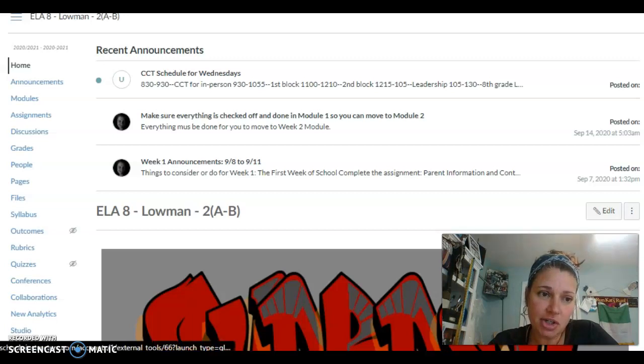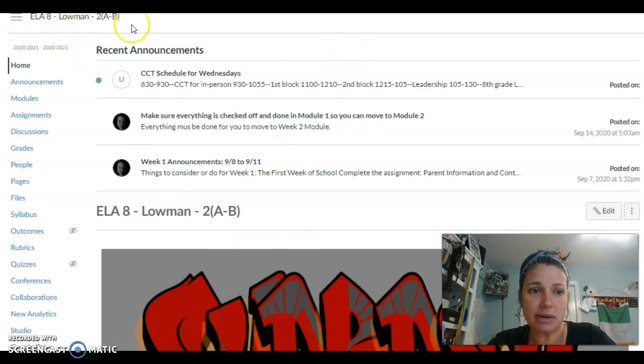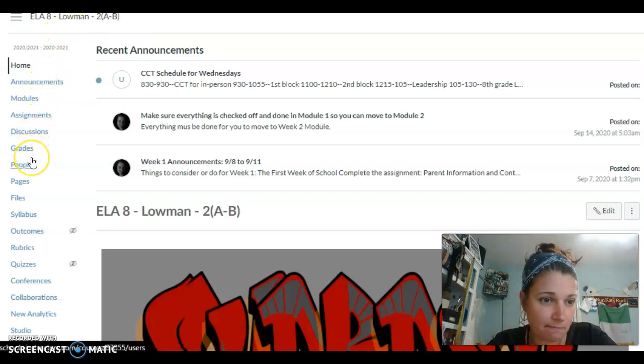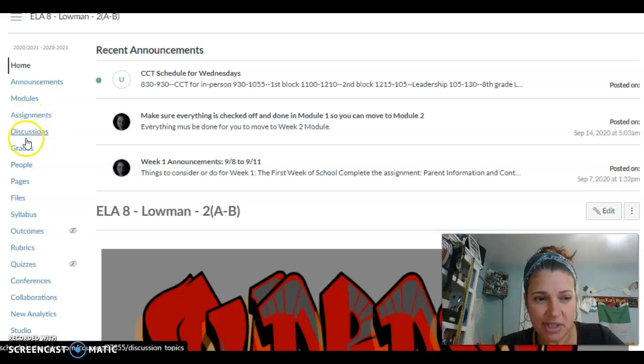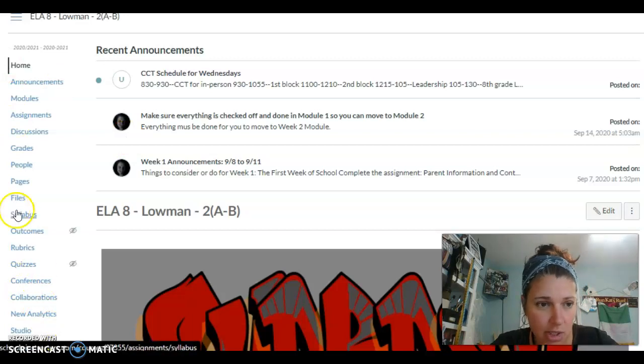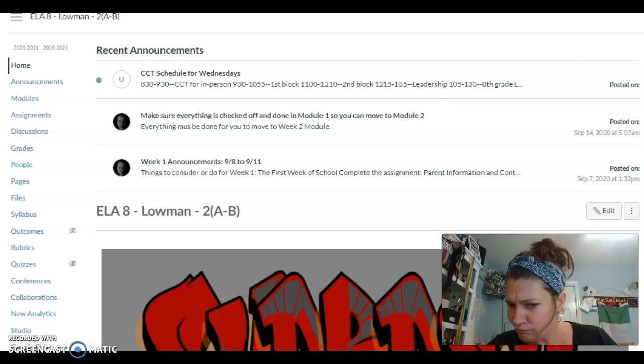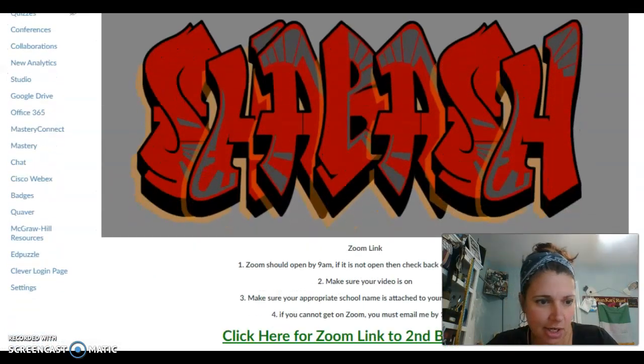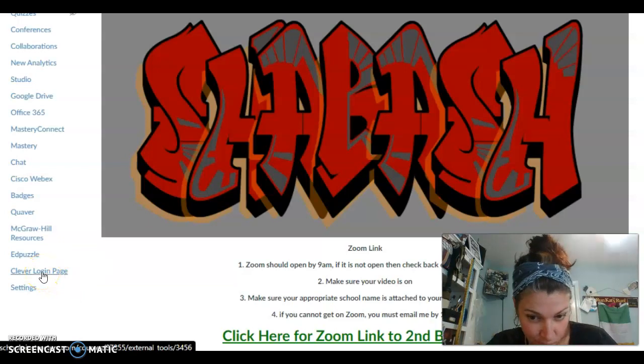Okay, so when you're in Canvas and you have your home page open, I have moved the Clever button. I thought I did. It will be right in between your assignments and discussions, so you don't have to go all the way to the bottom. However, because I think I pulled up the wrong page, it is down here at the bottom. And you're going to click on it.